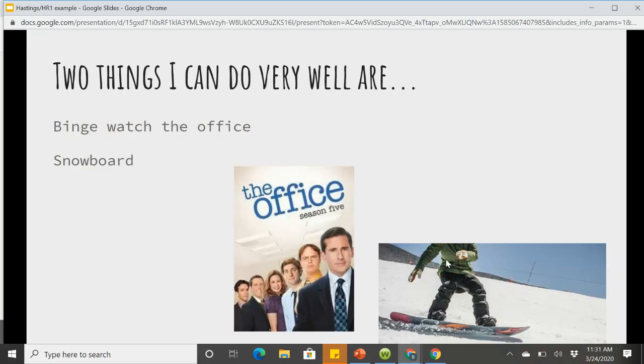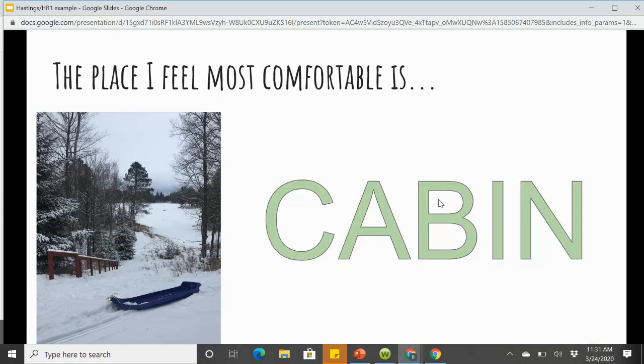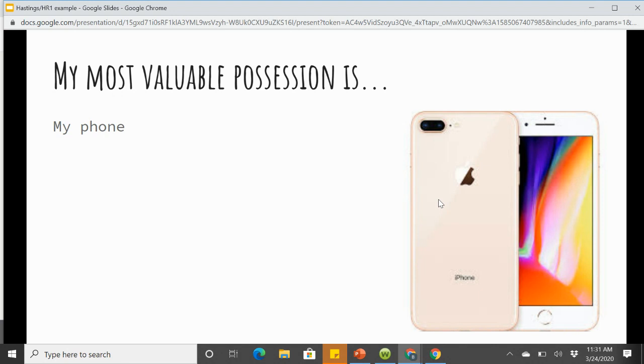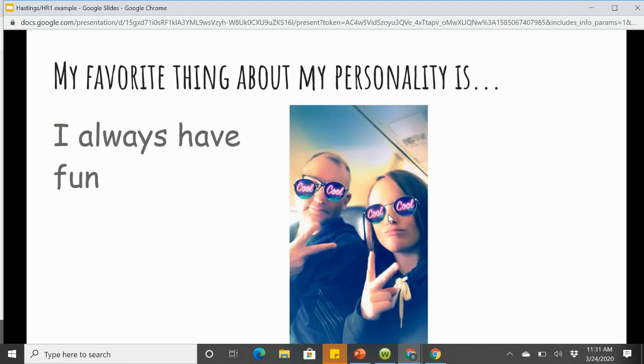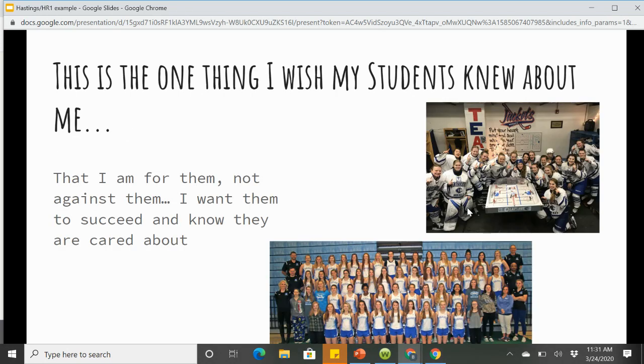Things I can do very well are binge watch The Office. I've watched the whole series like 3 times and I'm rewatching it again. And snowboard. I feel most comfortable at my cabin. My most valuable possession is my phone, which sounds kind of petty, but I love my phone. My favorite thing about my personality is I always have fun. I always make a good time, even if it's a weird situation. The one thing I wish you guys knew about me is that I really want you to be successful, and you're the reason I teach.